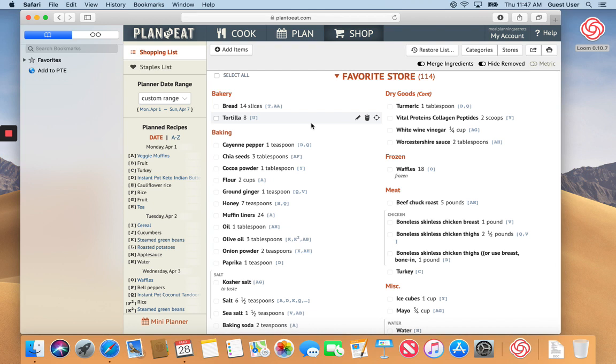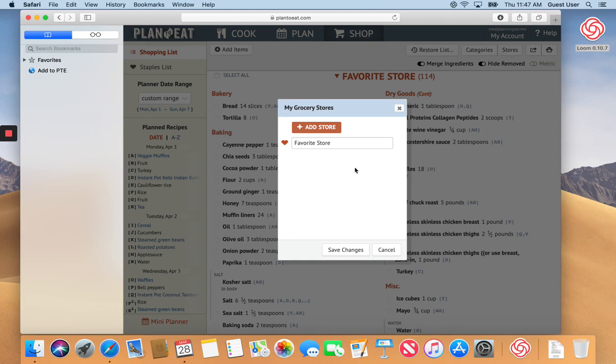I'm going to show you, first, how to create your stores so you know what stores you're shopping at. If we go up here where it says Restore List, Category, Stores, we're going to click on Stores first. Right now it just has Favorite Store listed. When you add an ingredient that has never been added to your list before, Plan to Eat will automatically put it in your favorite store, whatever is highlighted with this heart.